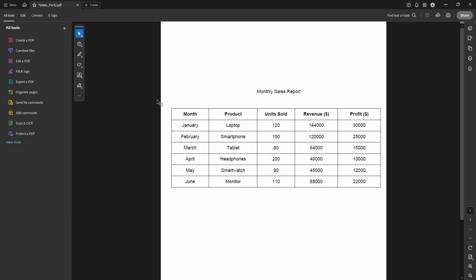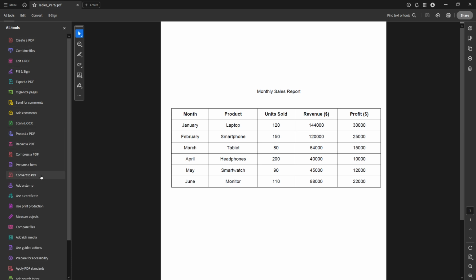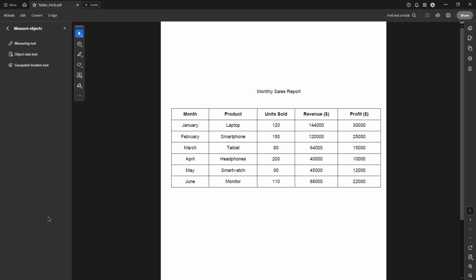Once you have your PDF file open, the next step is to navigate to the All Tools section. Here you'll find a wide range of tools that Adobe Acrobat Pro offers for enhancing and analyzing your documents. Scroll through the options until you find the Measure Objects tool. This is the tool we'll be focusing on today, as it provides you with the functionality to measure elements within your PDF. Clicking on Measure Objects will activate the measuring tool.